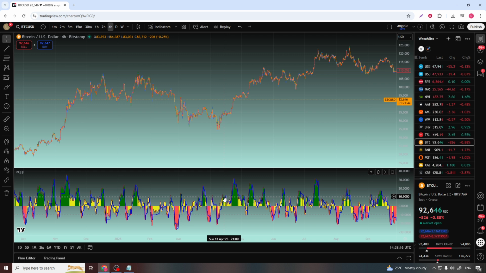You can hover over its title on the left side of the panel to access settings. From there, you can fine-tune inputs, colors, and visual style to match the rest of your layout. Adjusting these settings can make the indicator easier to read and more aligned with your personal trading workflow.